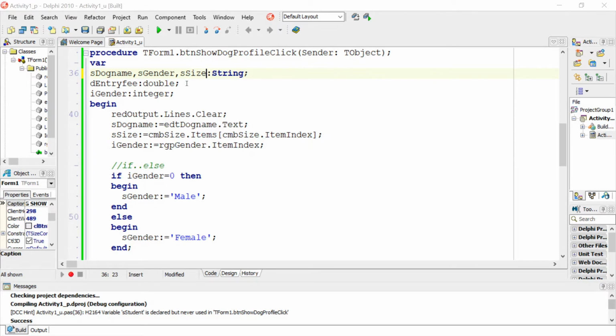Okay, so now let's go through the coding that you have done, and I hope you enjoyed this exercise. It was a fairly simple exercise. I've created variables, sDogName, sGender, and sSize, which are of data type string. The dog name to enter the dog, the sGender to get the gender, and sSize to select the size from the combo box. dEntryFee is of data type double, and iGender is of data type integer.